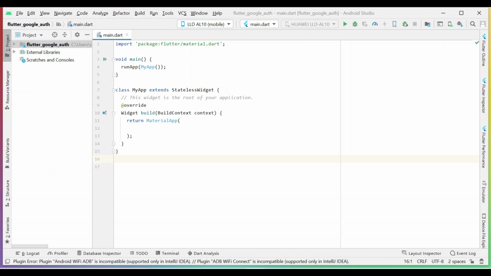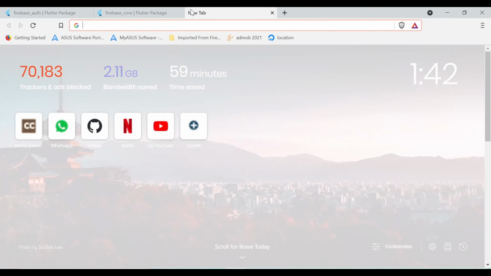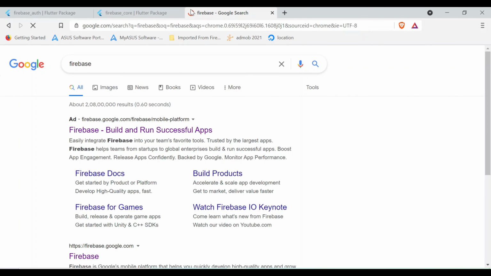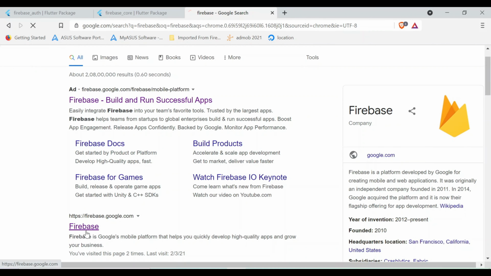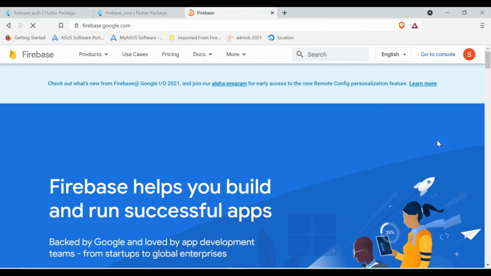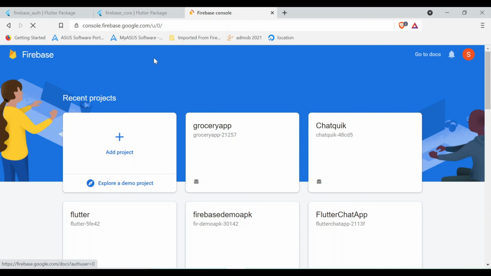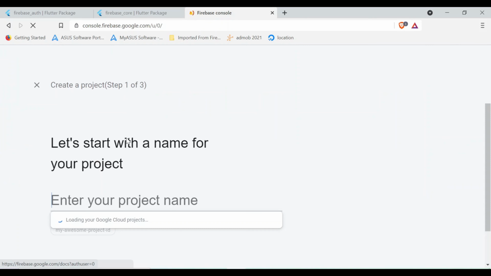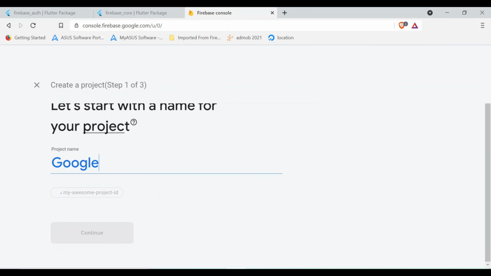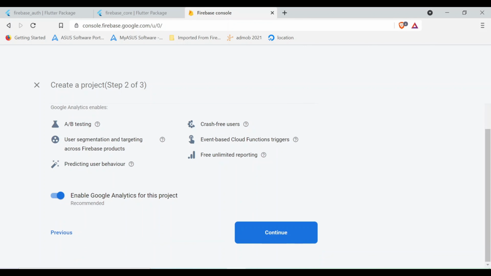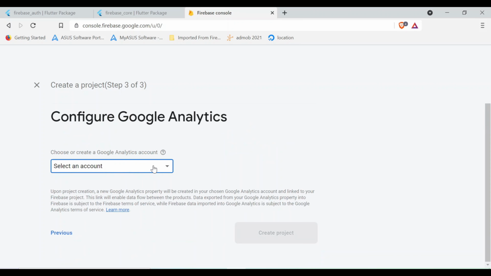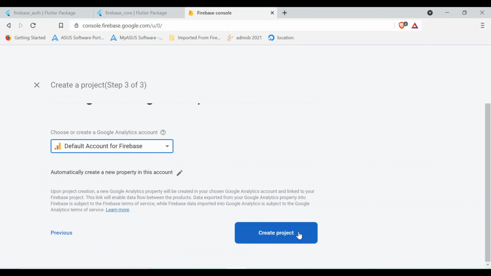First let's start by adding Firebase to our application. Before that, go to Google, search Firebase, then go to firebase.google.com. Here you have to log in with your ID. I have already logged in, so we'll go to console. After going to Firebase console, we'll click on add project, give it a name, continue, Google Analytics account, continue, create project.